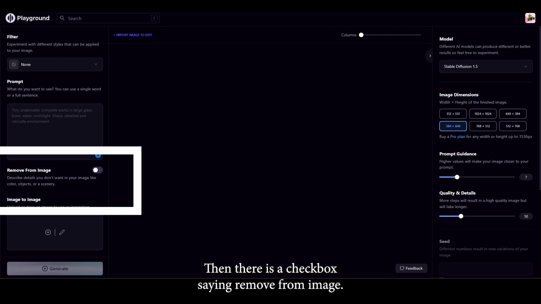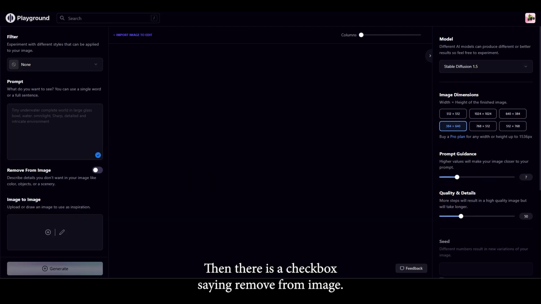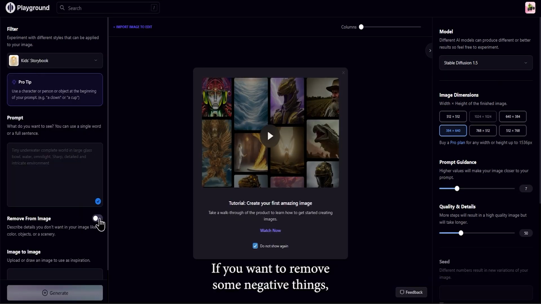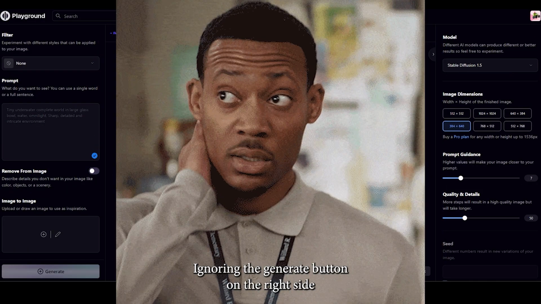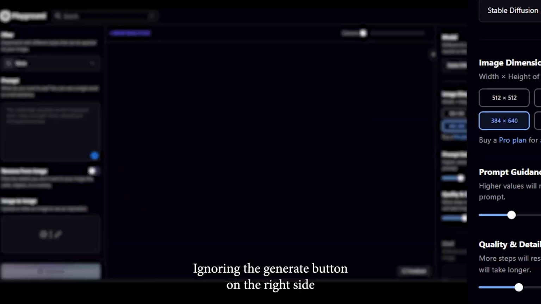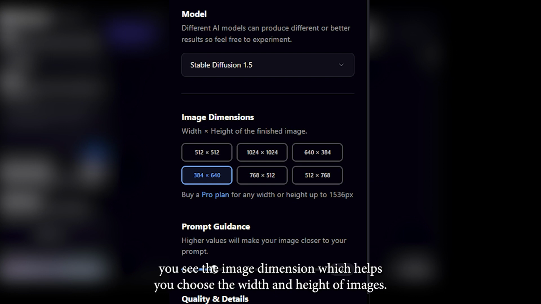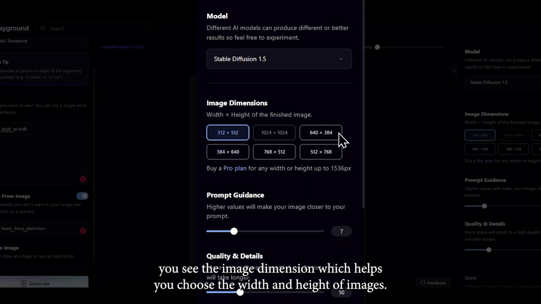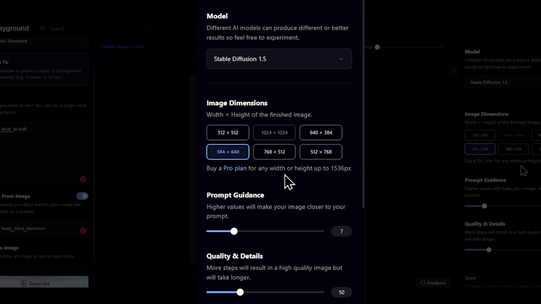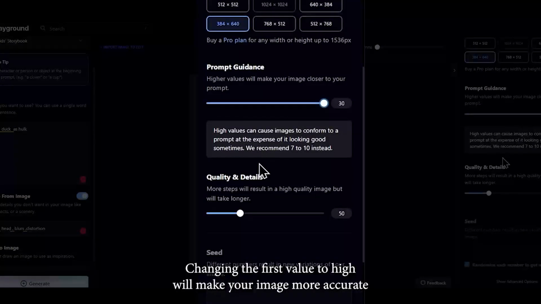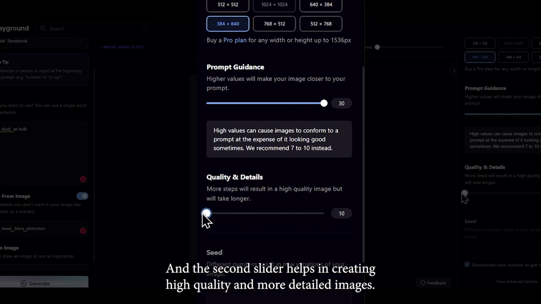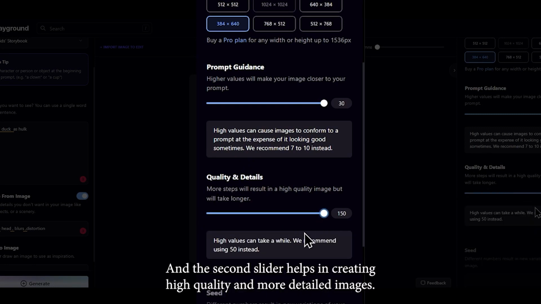Then there is a checkbox saying, remove from image. If you want to remove some negative things, you can check it and write it down, ignoring the generate button. On the right side, you see the image dimension, which helps you choose the width and height of images. After this, the slider setting comes. Changing the first value to high will make your image more accurate to your prompts, and the second slider helps in creating high quality and more detailed images.